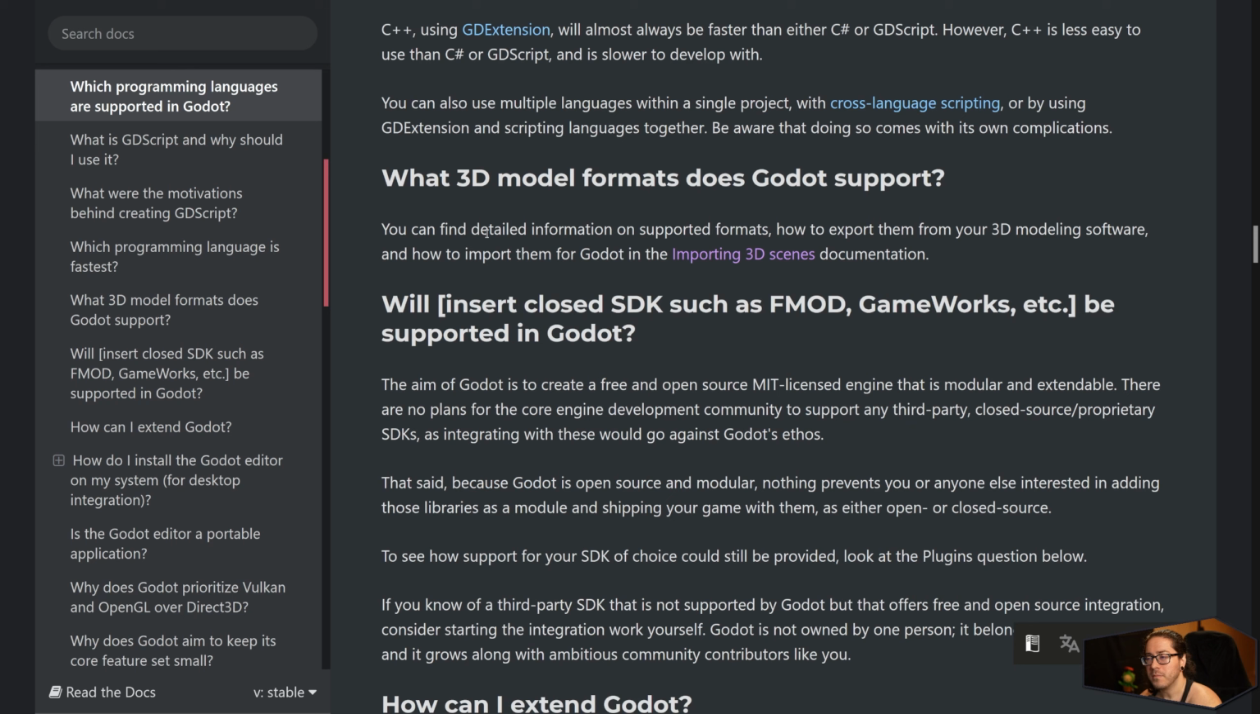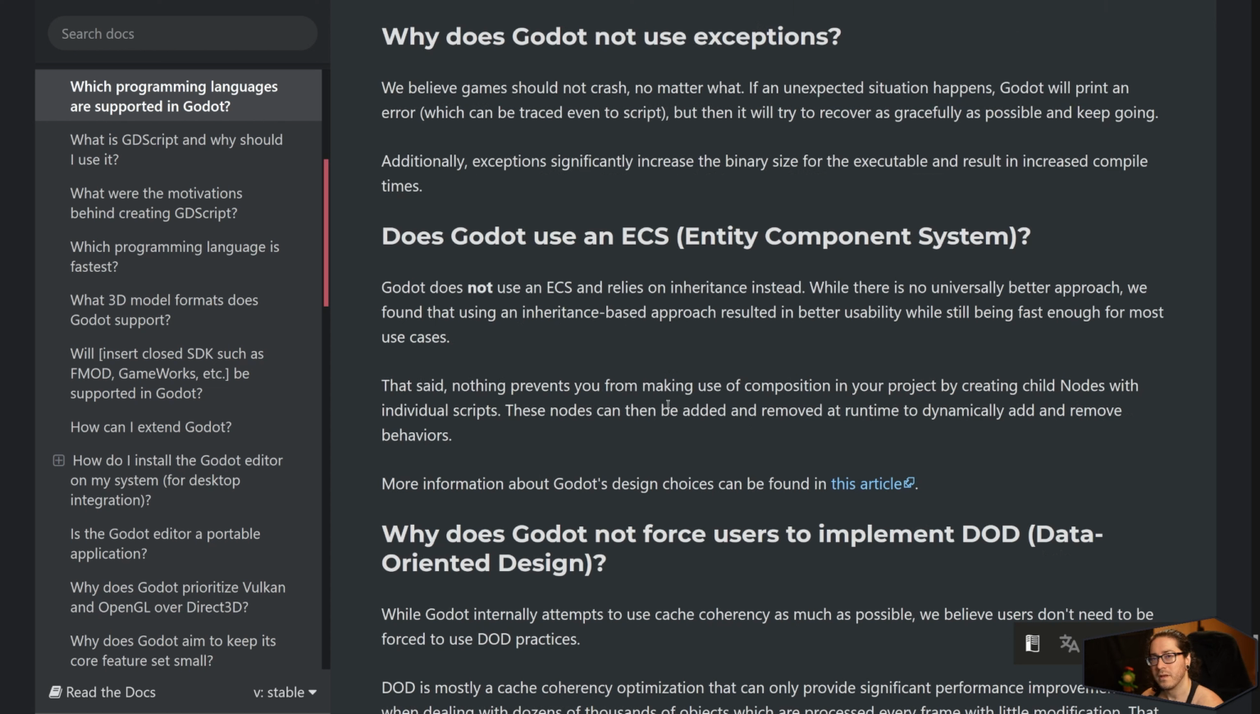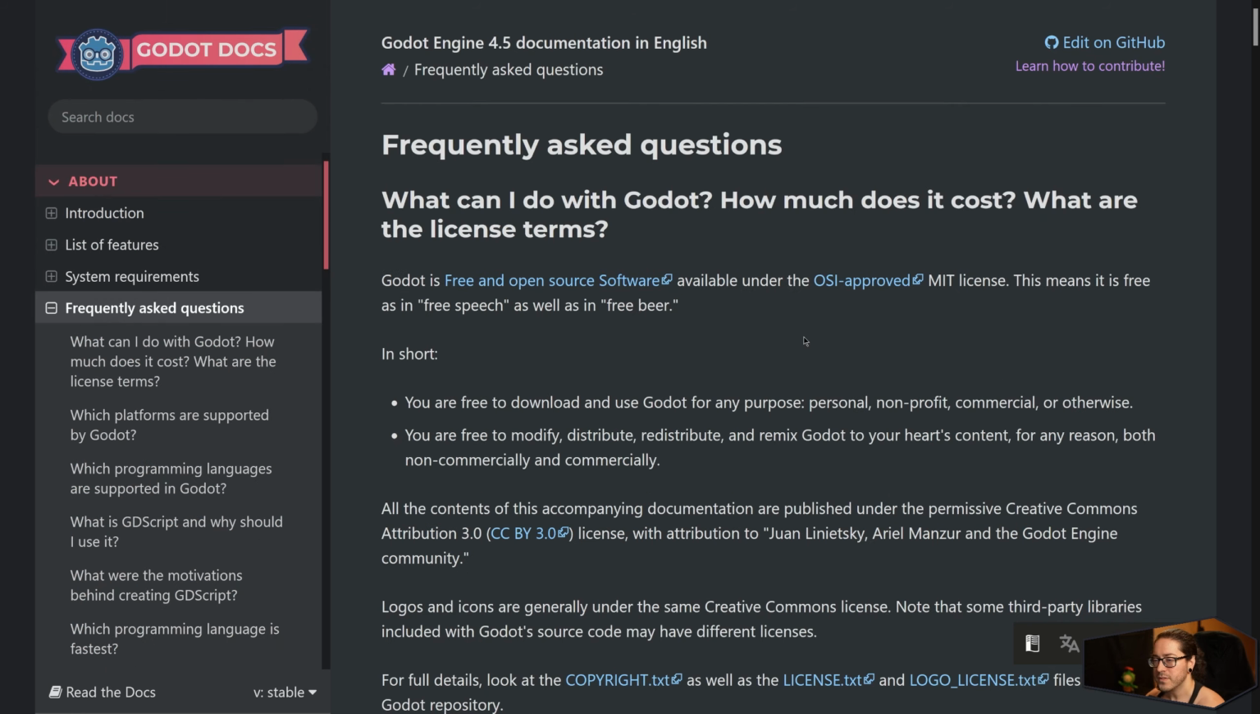Under what 3D model formats does Godot support, you can obviously click here to see everything, but I'm going to suggest you use GLTF. Another good one to keep in mind is, why does Godot not use exceptions? Basically, just make sure your game doesn't crash. It's so easy, just don't let it crash. The rest of the content of the FAQs is stuff that you usually just get used to as you use the engine, so I'm not really going to cover it.